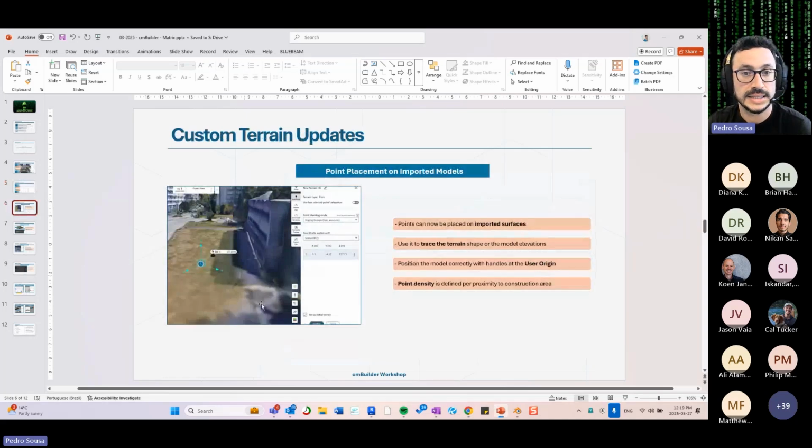So going to the next step, I want to talk a little bit about some updates on the custom terrain, right? So updates in best practice, right? We have a new update where now when you're creating a custom terrain, every time that you place a point, before, the point was only being placed on the actual terrain in cmBuilder. Now the points can be placed on imported surfaces.